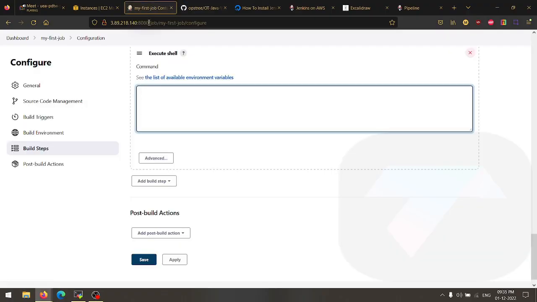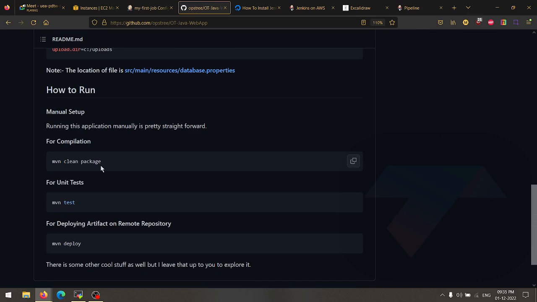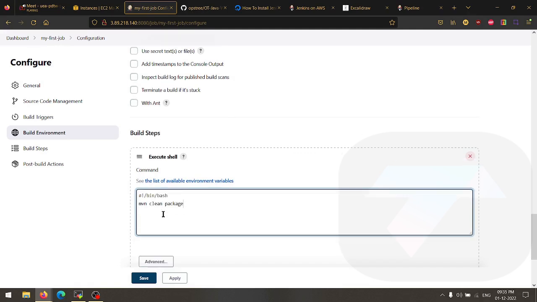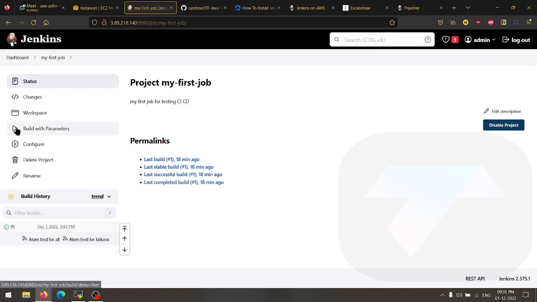Let's get back to Jenkins. Now, again, we have two methods. Number one method is that you can directly use the Maven command here in the shell execution, right? That we are going to do right now. So the command that we have to use is this command, right? Slash bin bash. Okay, let's paste the command here. That's it. Save the job and let's run the job.